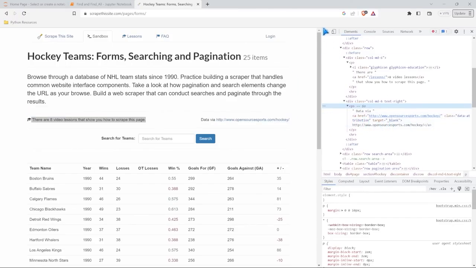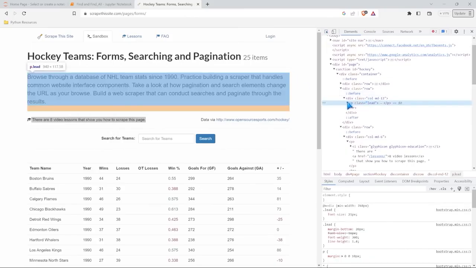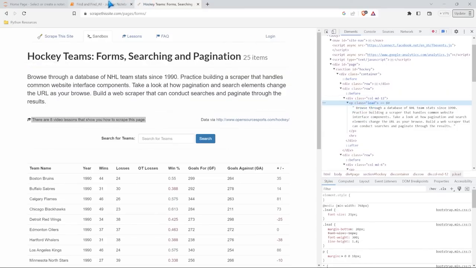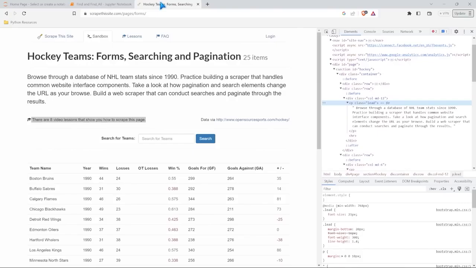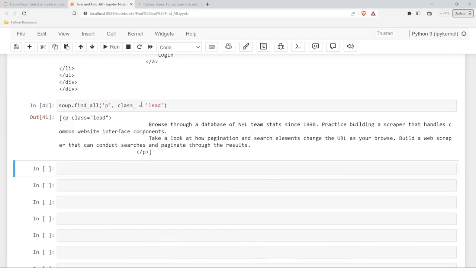So let's say we just wanted to pull in this paragraph right here. Let's see how we can specify this information. It looks like p, where the class is equal to lead, is going to be unique to just that one. So if we come down here, we're going to say comma, and it was class. So you can do class underscore is equal to, and then we're going to say lead. Let's try running this. And we're just pulling in that information.